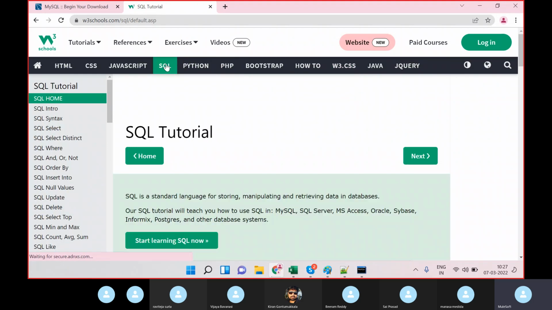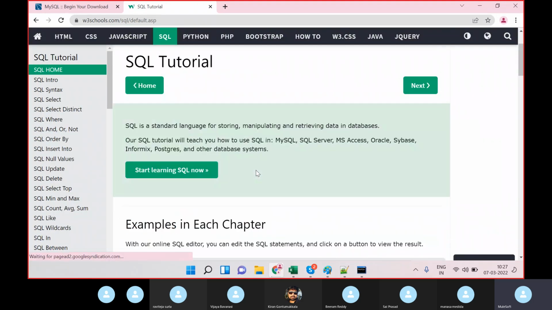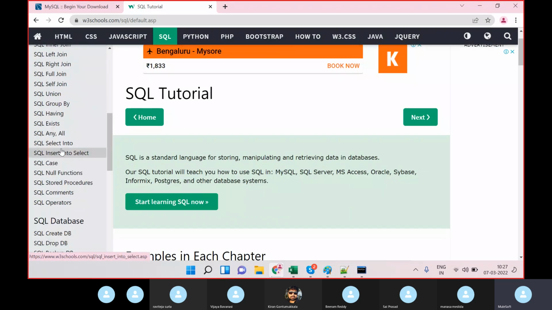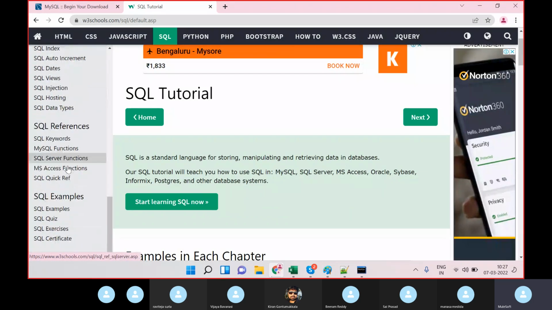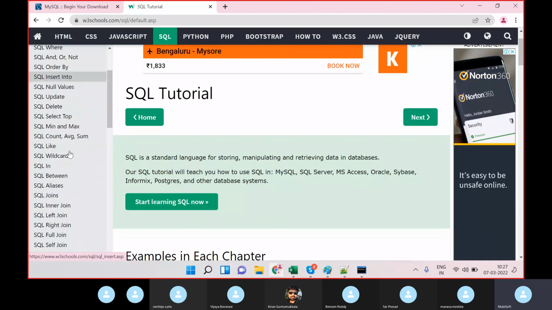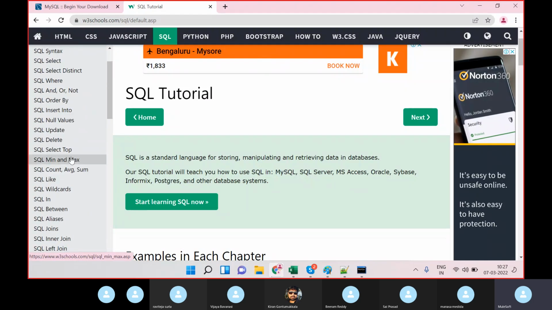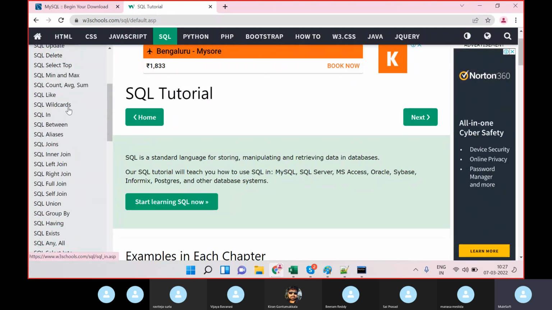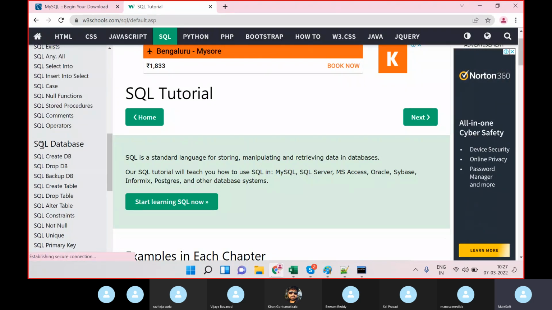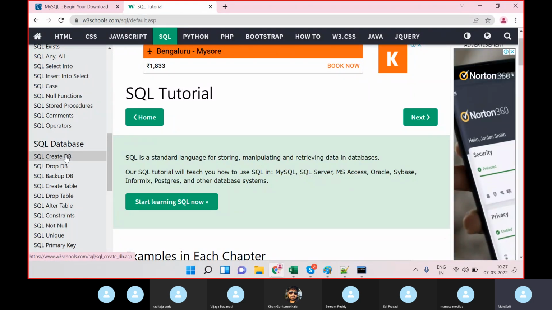Simply click on SQL and here it will open all these things. So here you can see all the commands are available on the left side. For example, if you want to create a database, how can you create it? For that, here you can see SQL database, create DB, drop DB. If you want to create a new DB, you can use this command.